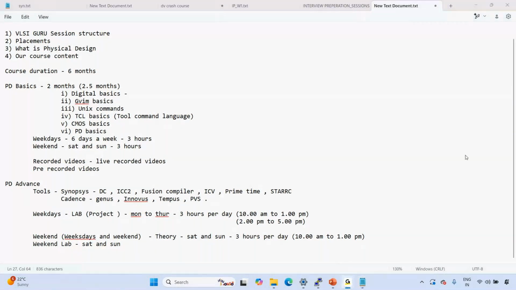What's the time for the PD basics on weekends? Yes, I'll come to that. The lab will be 2 to 5, compulsory 2 to 5, because it is after theory. It will not be in the morning, because weekend lab students also attend the weekend theory in the morning, and in the afternoon they attend the lab. Can we know the timing for the PD basics on the weekdays? It will be 10 to 1, the same timing.